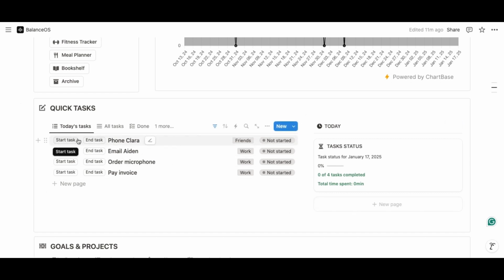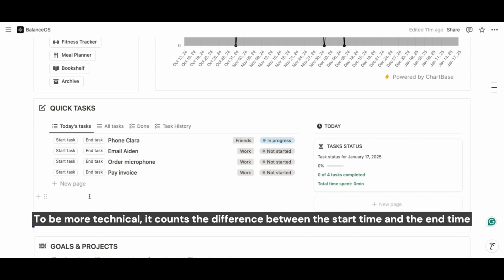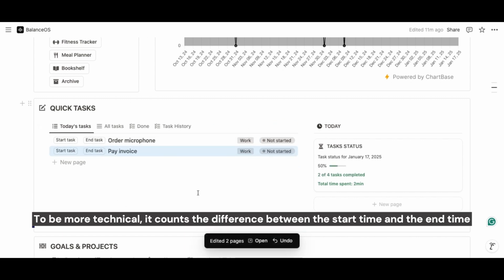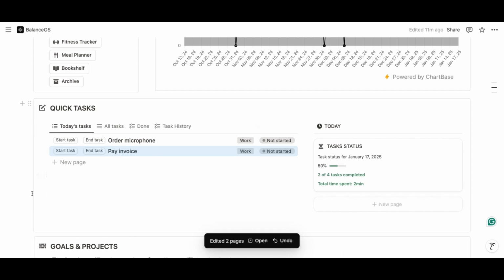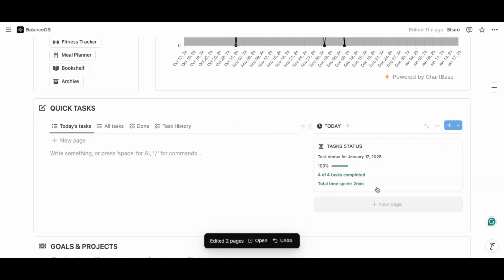And the really cool feature here are these start and end task buttons. So when you click on Start Task, it actually sets a timer. And when you end the task, it stops the timer and then tells you how much time you've spent on your tasks. The great thing about this feature is that it actually prevents procrastination, because once you set a timer, it encourages you to complete the task you started rather than get distracted. With that said, you can also just click on End Task and it will mark the task as complete without setting any timers.